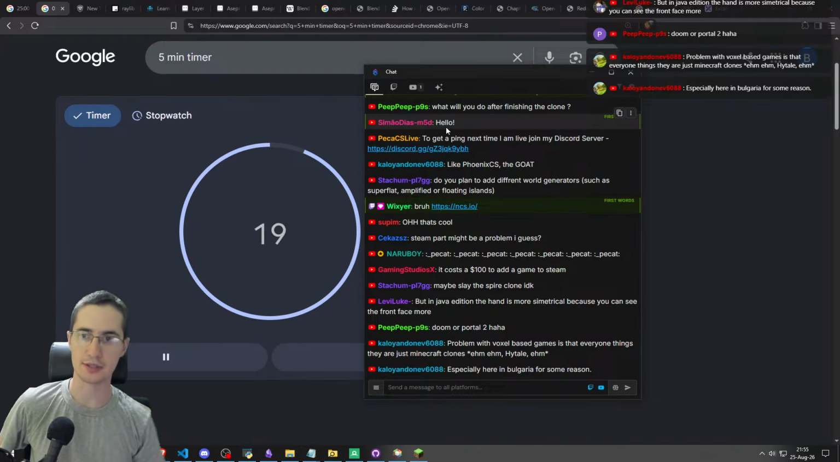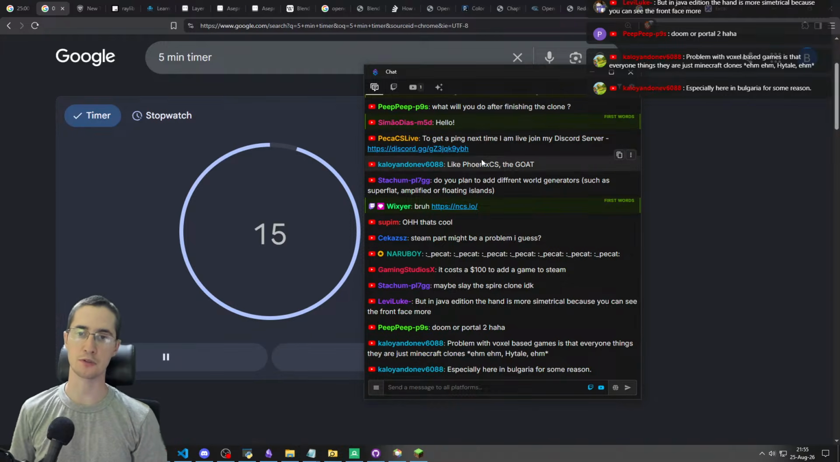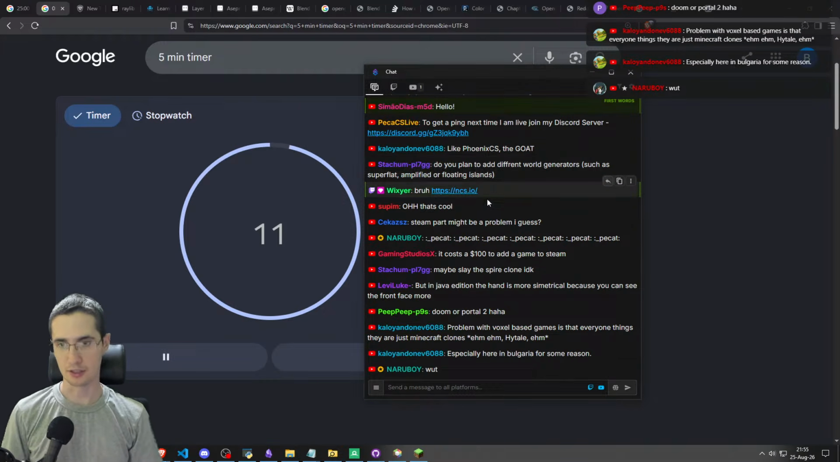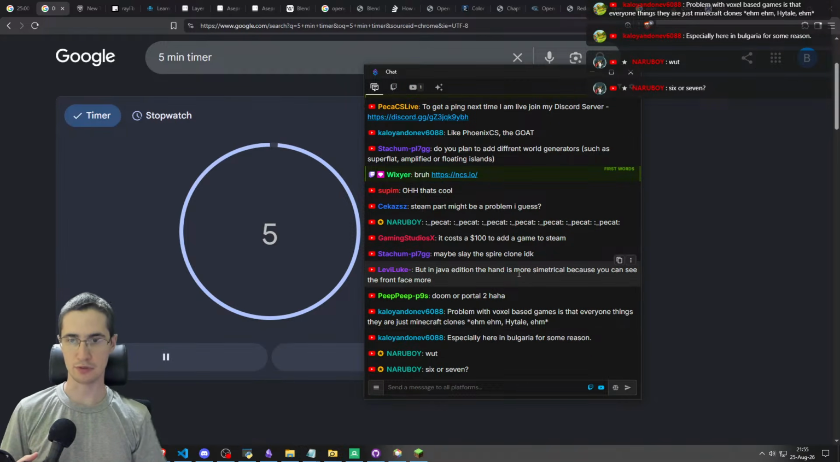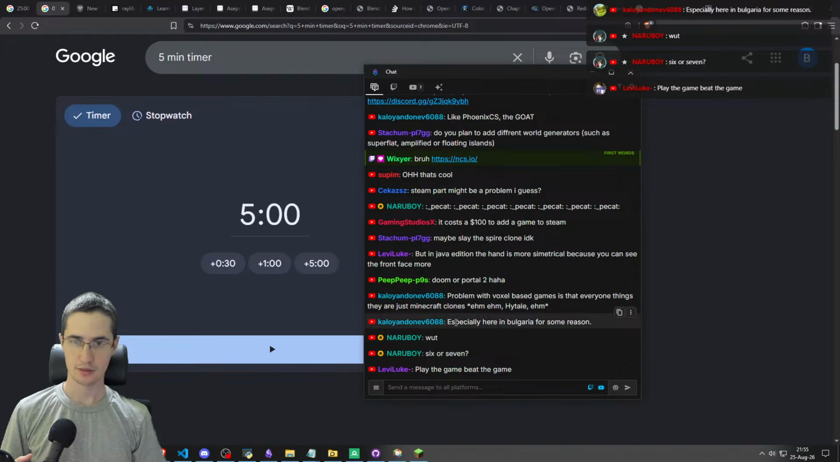That's the difficult part. It's difficult to make an original game, especially when it's a voxel game, because everybody will say that's just Minecraft. But this will be after we finish with the clone. The problem with voxel-based games is that everyone thinks they're just Minecraft clones. Well, there is one game that's different, but I forgot the name of it.